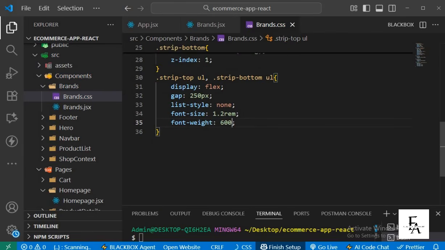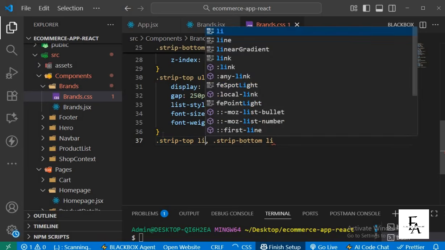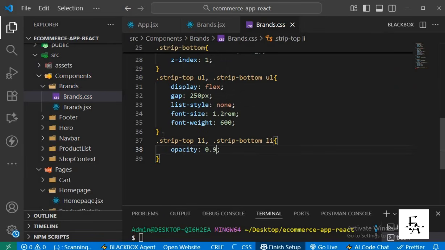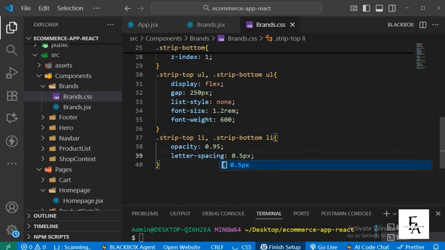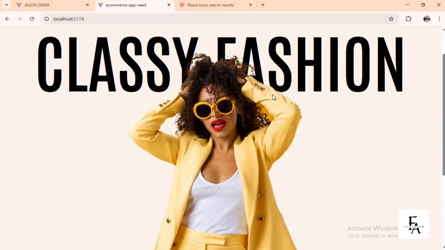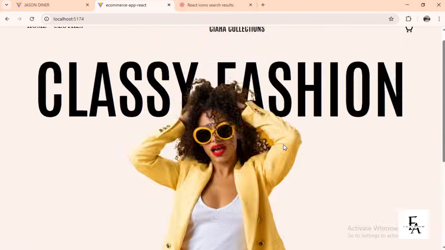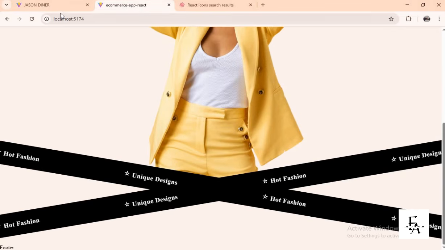Then we have the list items. For each of them, I'm going to set opacity to 0.95, and I'm going to set letter spacing to 0.5 pixels. And now this is what we should have. Okay, so this is what the final look is. This is the final result, and that is the same thing that we have here.